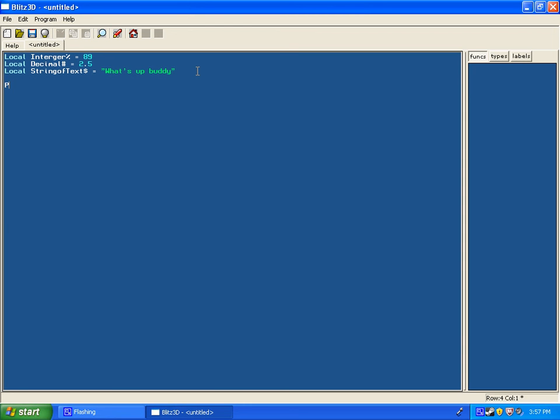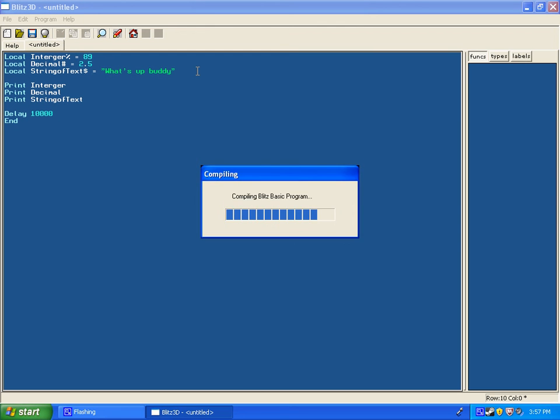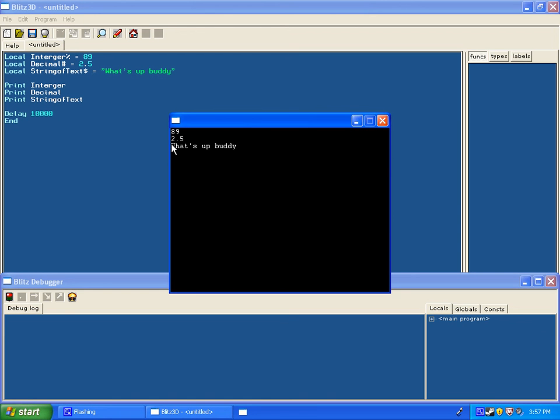Now we're going to use the print function to print variables on the screen. In this case, these variables. Let's type print integer, print decimal, and print string of text. Then we're going to delay this by 10 seconds. And we're going to end, and we're going to run this, and you guys are going to see what happens.